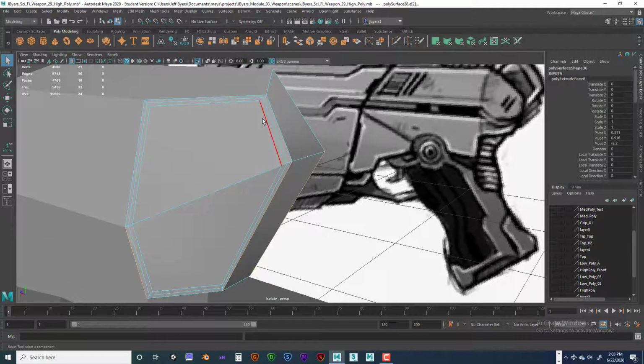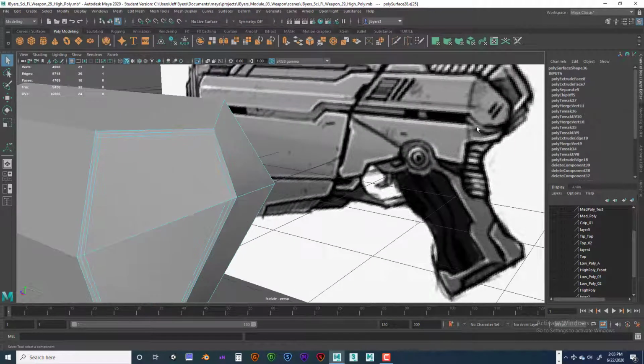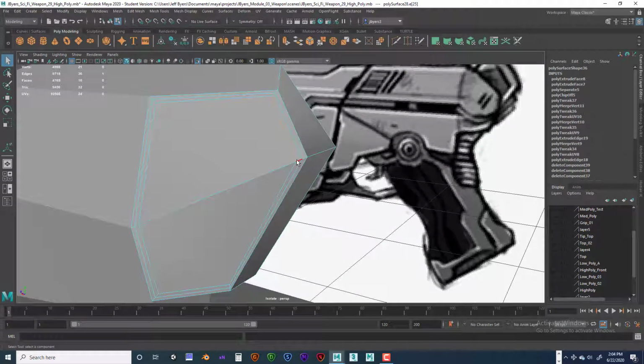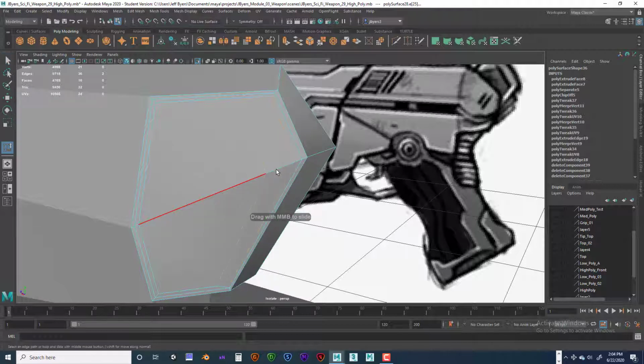Okay, and then I'm going to probably take this edge. I'm moving that over because I want to get that kind of strange little thing it's got going on there. Along that edge, kind of give it a thicker piece right here. So I'm going to right click and go to slide edge and let's give it a slide in like that. That's good. Okay.